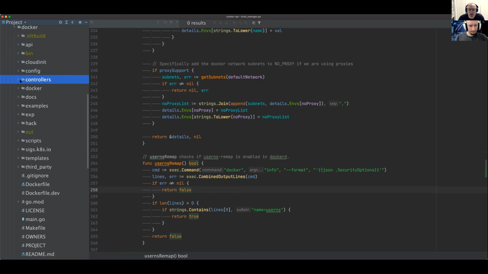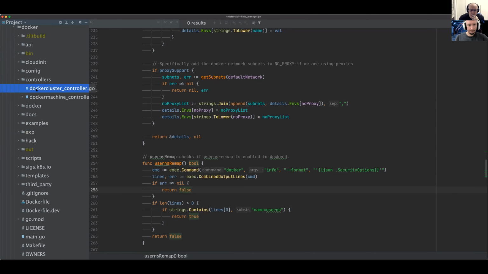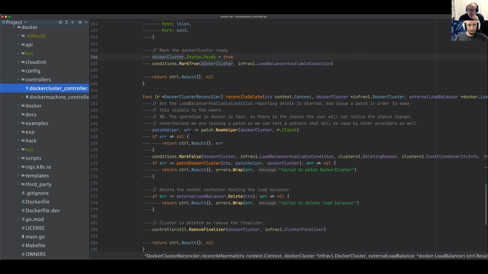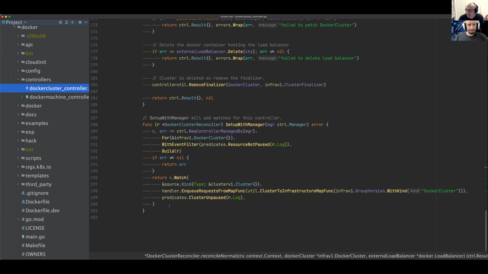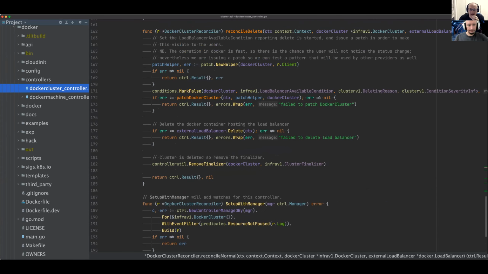Then we have controllers. So let's start by taking a look at the Docker cluster and discuss how, in CAPD, we are creating the cluster infrastructure. That basically means how we are creating the load balancer. So first of all, quick note, CAPD at the end is quite simple. The cluster controller is 200 lines of code, so it is really simple.